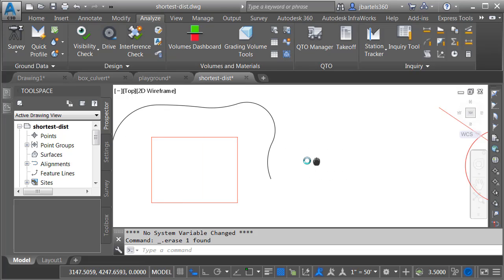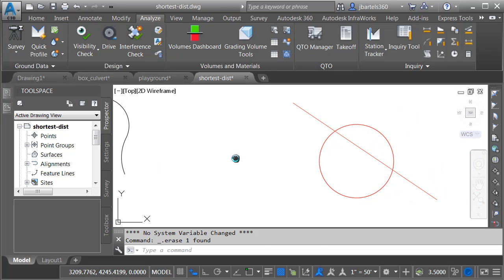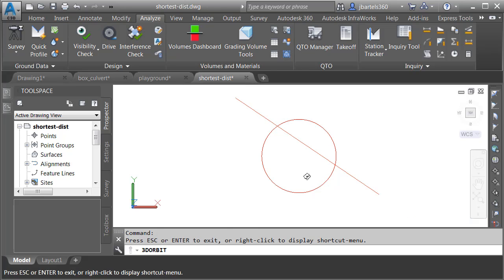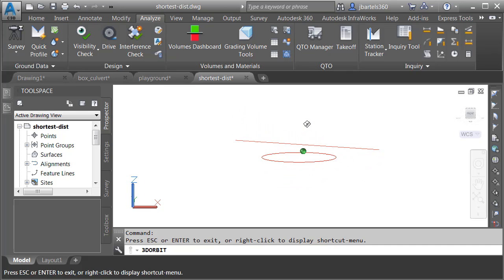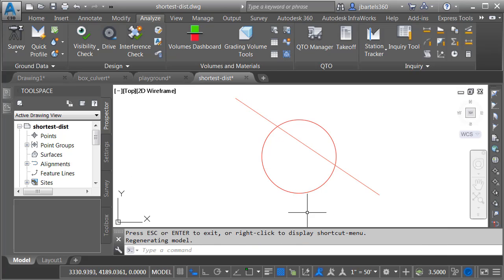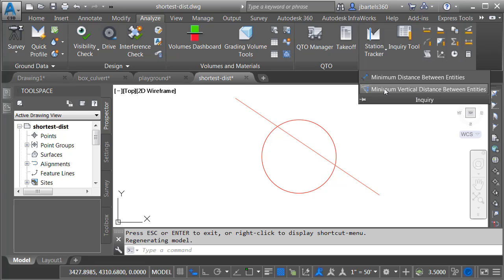Next, we'll look at a tool that reports the minimum vertical distance between two intersecting entities. Over here, I have a circle and a feature line. These objects were also drawn to elevation. Once again, I'm going to launch the orbit command. I'll tip this up and you can see the feature line exists above that circle. Let's reset the view. In this example, I'd like to find the vertical distance between these entities at this intersection. Once again, I'll come back to the Inquiry panel, and this time I'll choose Minimum Vertical Distance Between Entities.